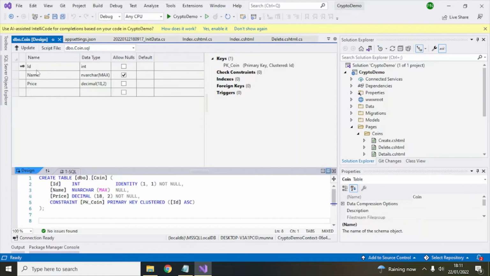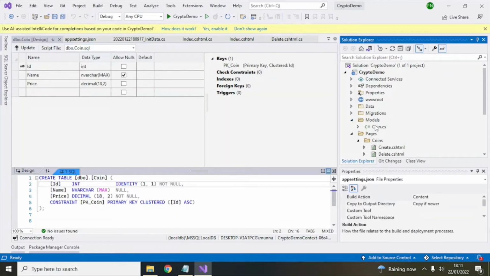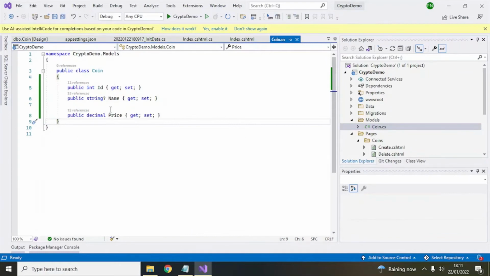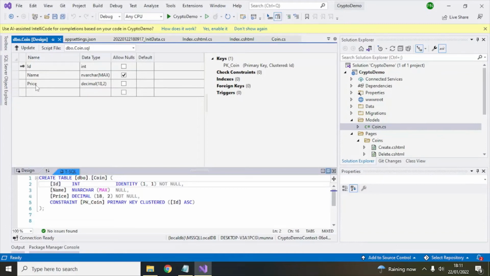So you can see that three fields have been added to this table. This is the code which was used to create this in SQL Server, and this is the equivalent of our model class that I showed you. So the model class is this, and this is the equivalent table here. It has ID, name, and price properties, and ID is the primary key.